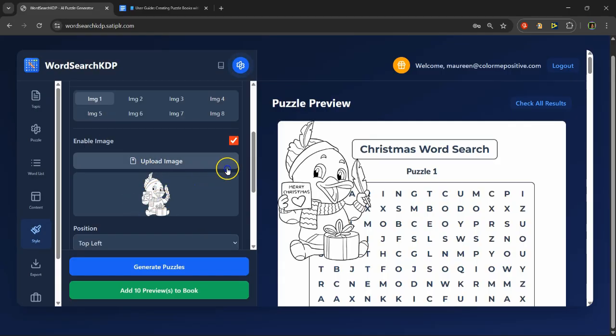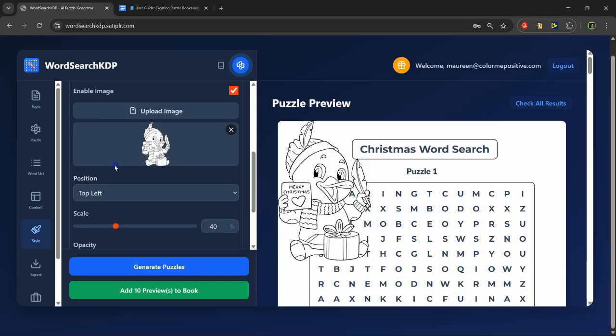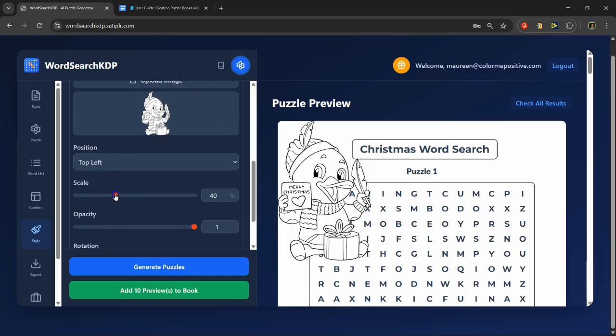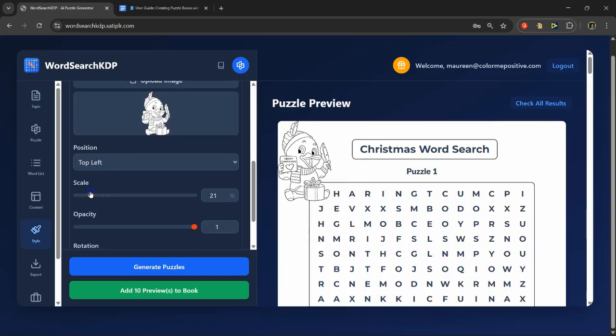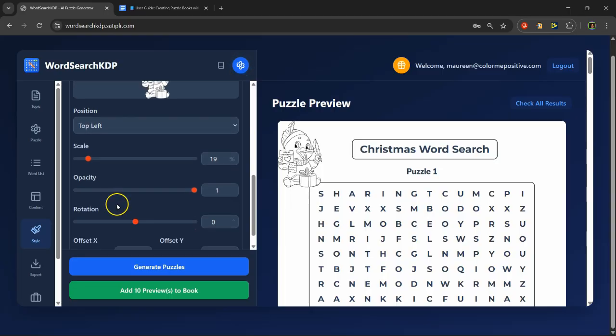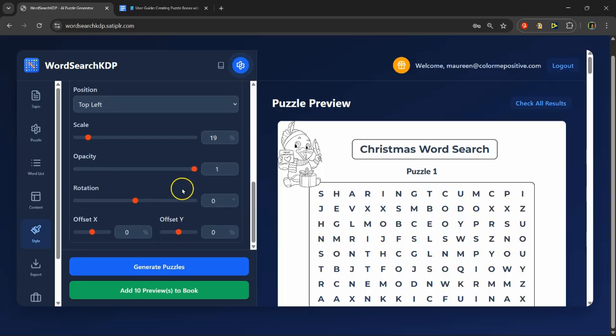So I'm going to put that here. See, it puts it right there in the top left. And then you scale it, right? So let's scale it down. Rotate. I don't want to rotate it, but I want to offset it. I want it closer to the title. I can even put it over the title. And just use the up and down arrows for more control.